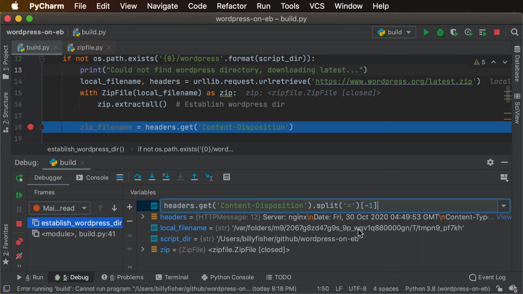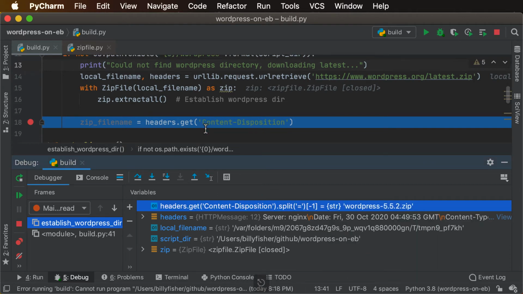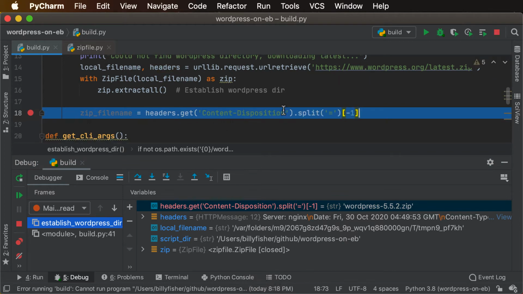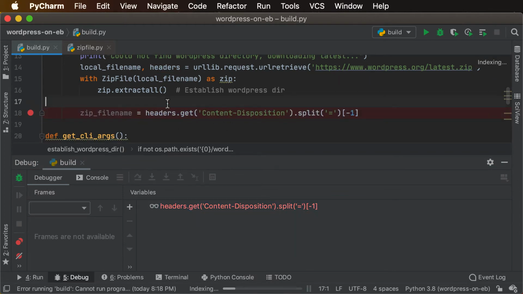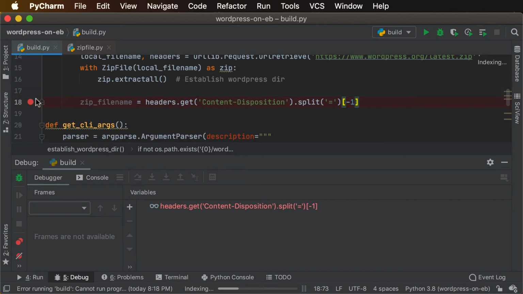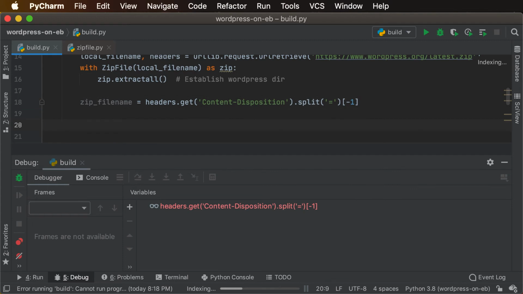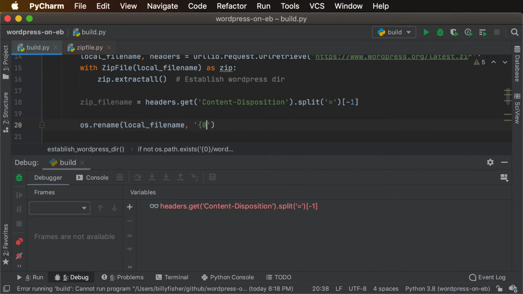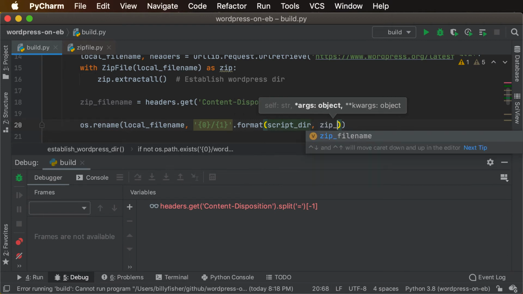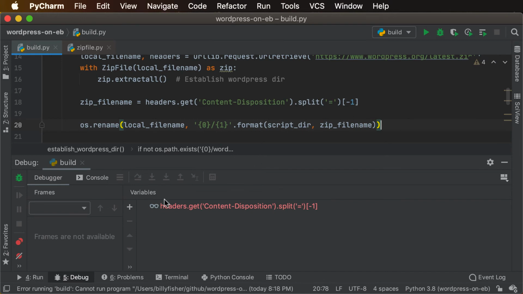And then I actually love this because then I can just copy it straight from the watch to establish my new variable. Let it run to completion. And then we probably won't even need this breakpoint anymore because we are going to rename the local file name to be in the scripts directory with the file name that we got from the server.